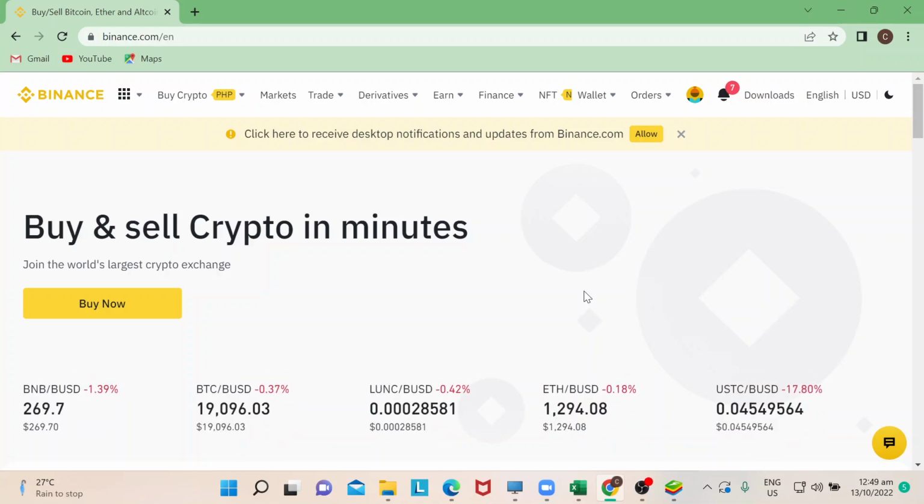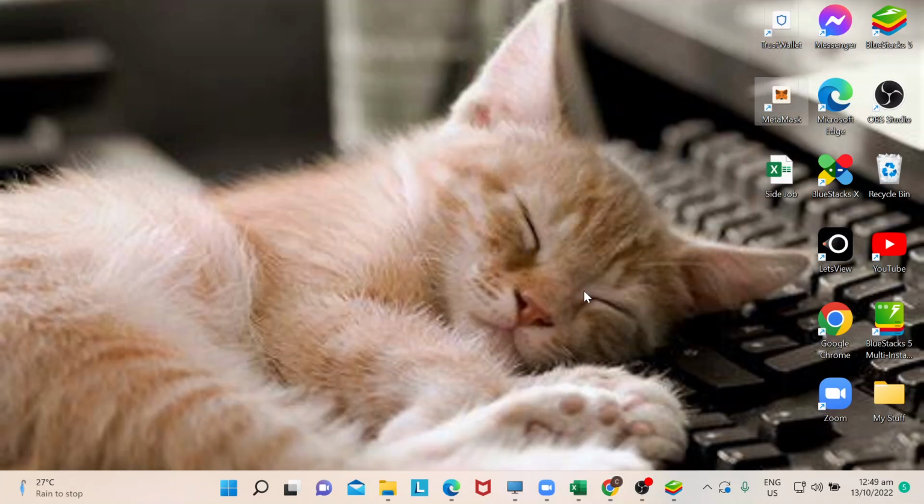Hello everyone! For today's episode, I'm going to show you how to transfer your crypto BUSD from Binance to your MetaMask wallet. Let's begin. So first, I will go to my MetaMask wallet.